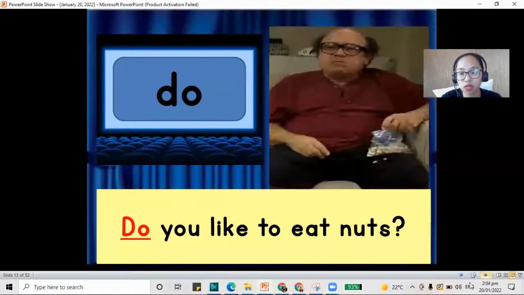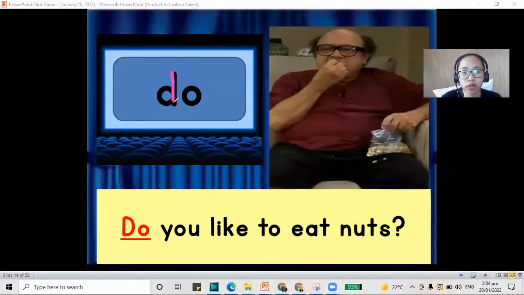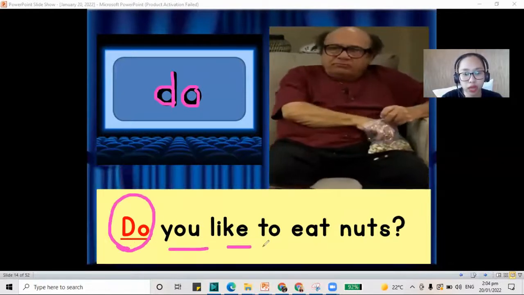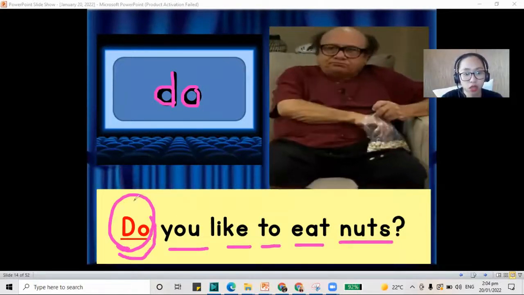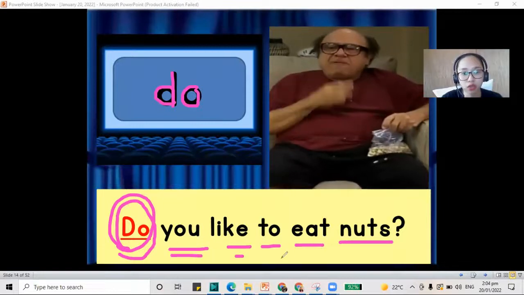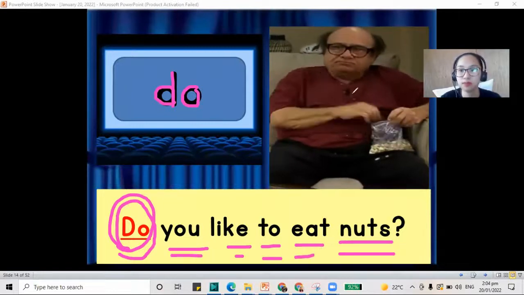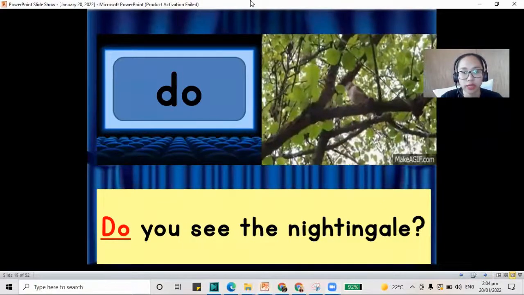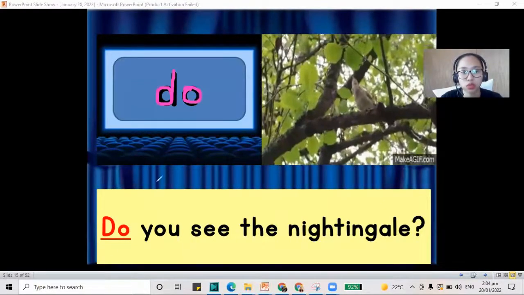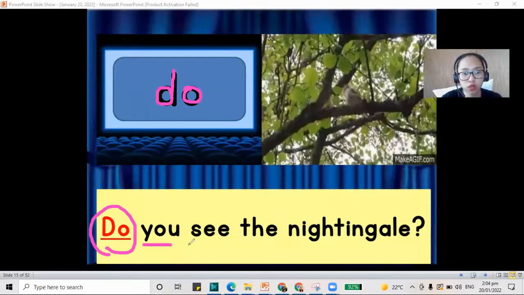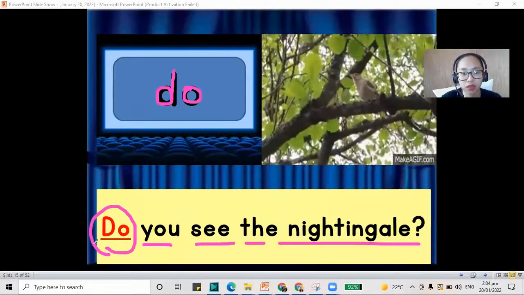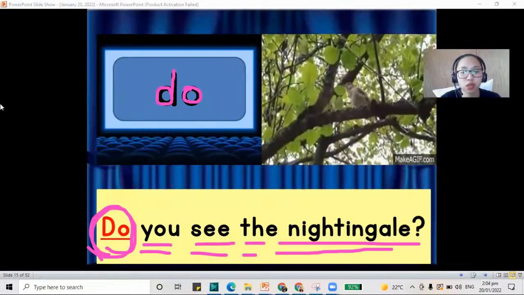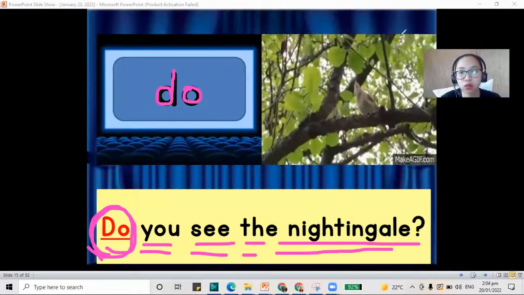How about this one? We have the word do again, D and O, do. Do you like to eat nuts? Next one, D and O, do. Do you see the nightingale? We have the word do, D and O.